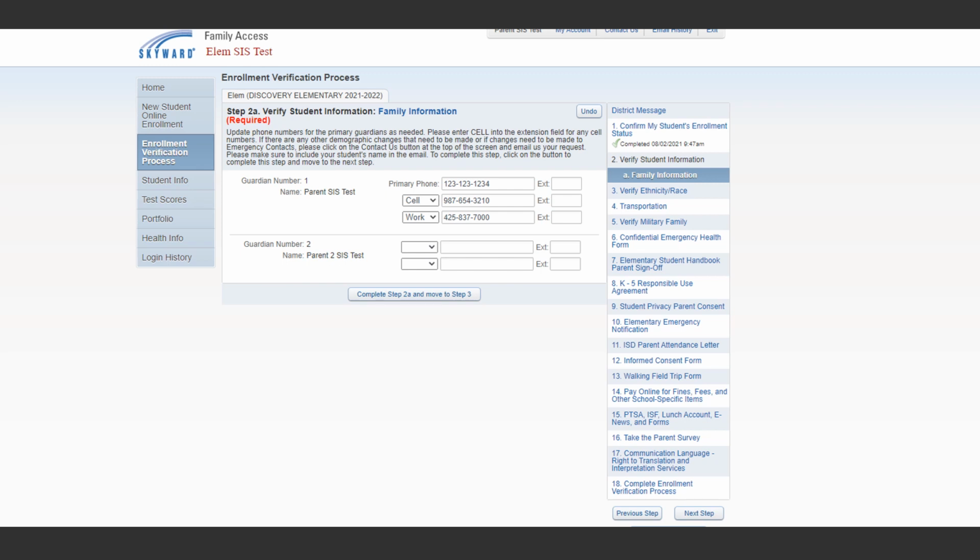The next step is verifying the phone numbers for Family 1. If you have had any changes to your phone numbers, you can make those changes here. The primary phone number will be the first number contacted for this family, and it is required that all families have a primary phone number. When you are finished making changes, click on Complete Step 2A and move to Step 3 to continue the process.